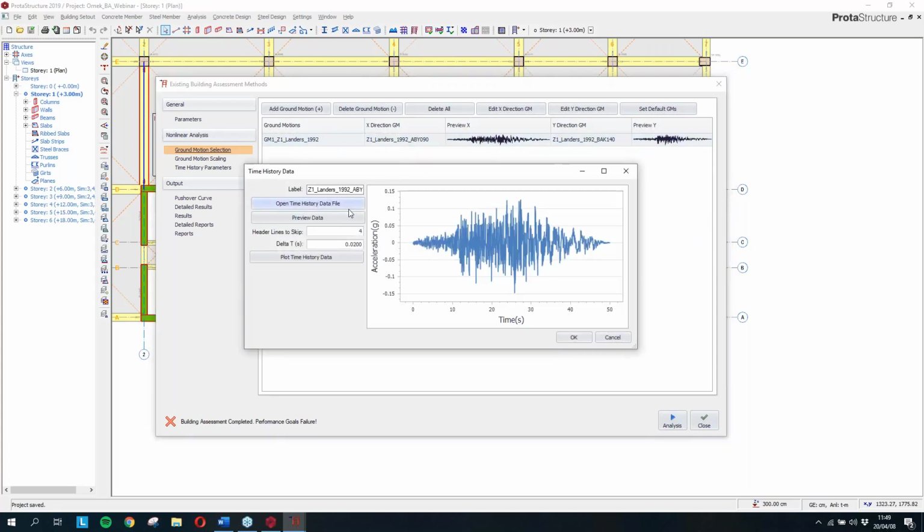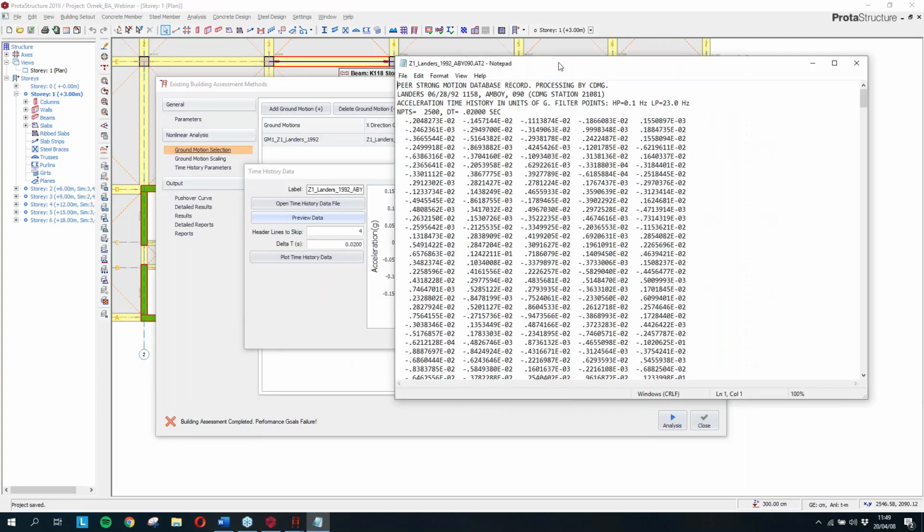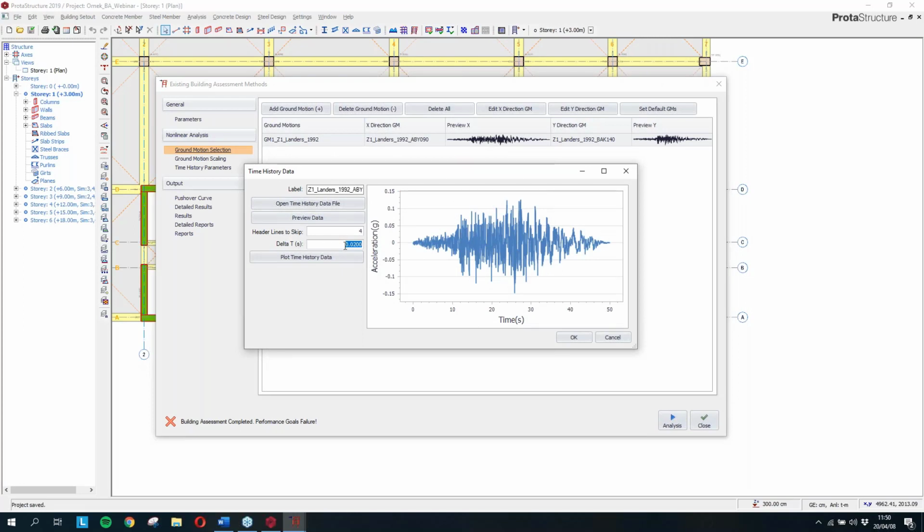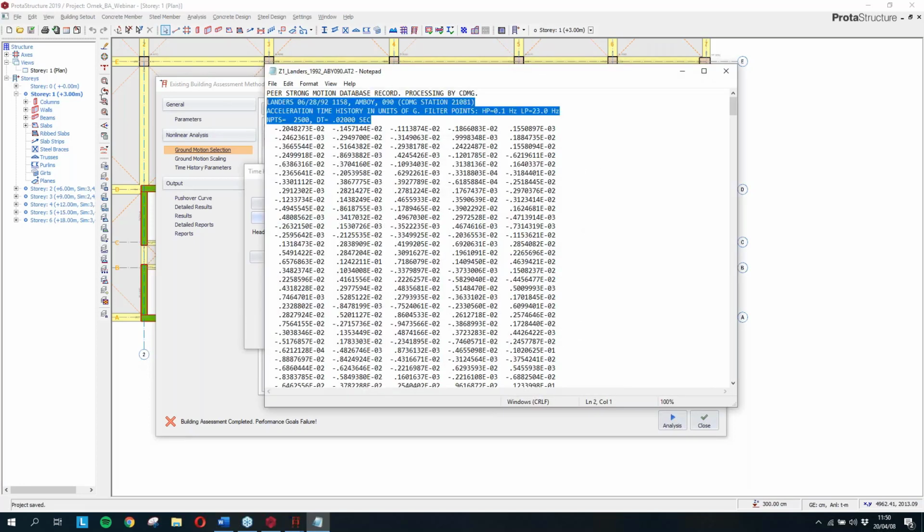When you select the open time history data file, as I said before, the dialog for selecting files opens. When you click preview data, you will get the raw file for the ground motion. There is the delta t value, the number of points, and other information. Those records are taken from the PEER strong motion database, and you have to enter your delta t (dt) values correctly. By previewing the dt values, you just enter them here correctly. And header lines to skip is those header lines.